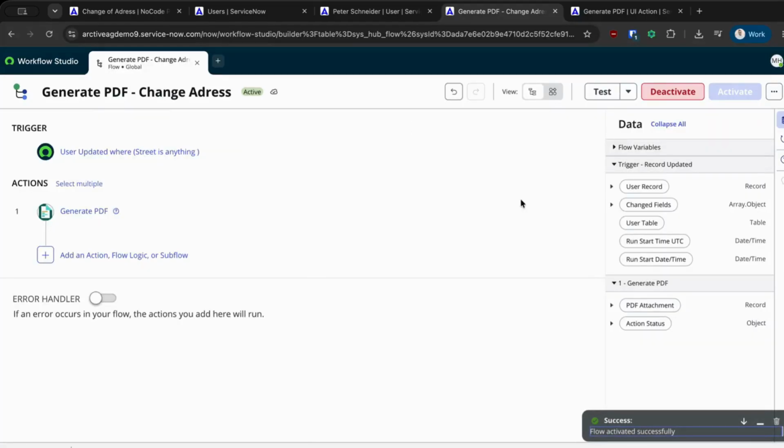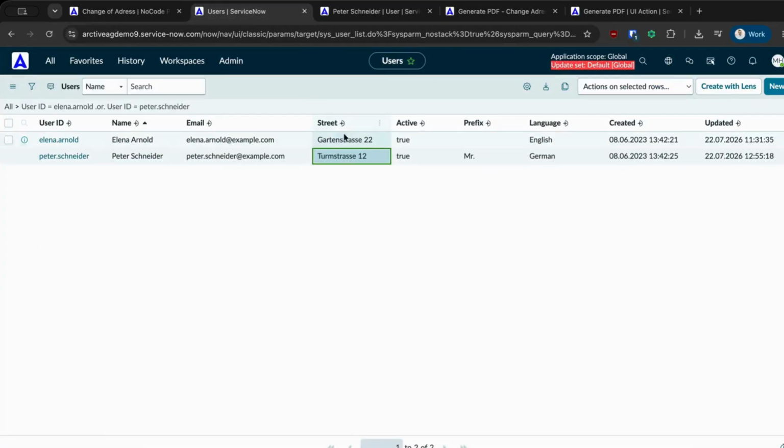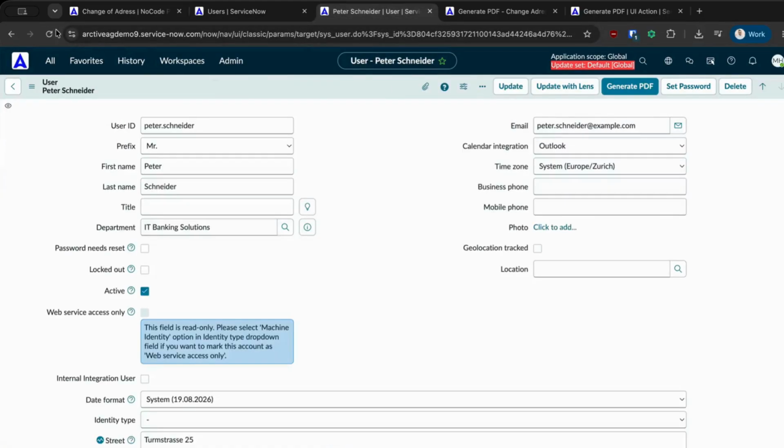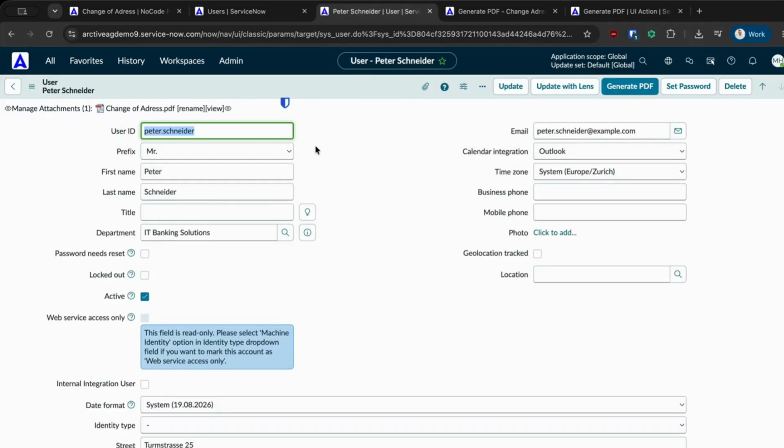Now we want to make sure that there are no attachments on the user record. Then we update the street of this user. After the change has taken effect, we open the user again and reload. The flow has now successfully triggered and created a new PDF for this user. As you see, the street has been updated to the new value.